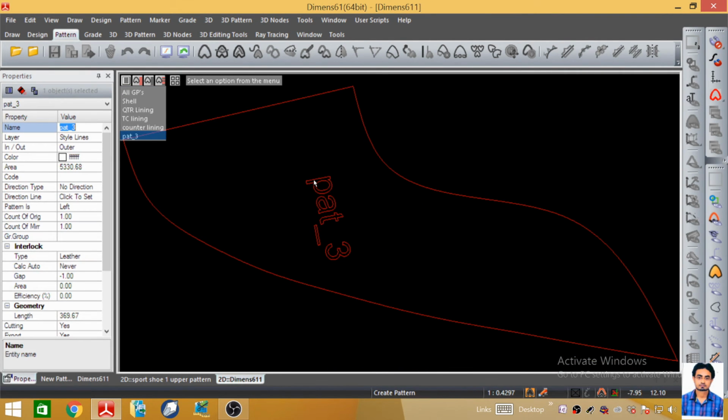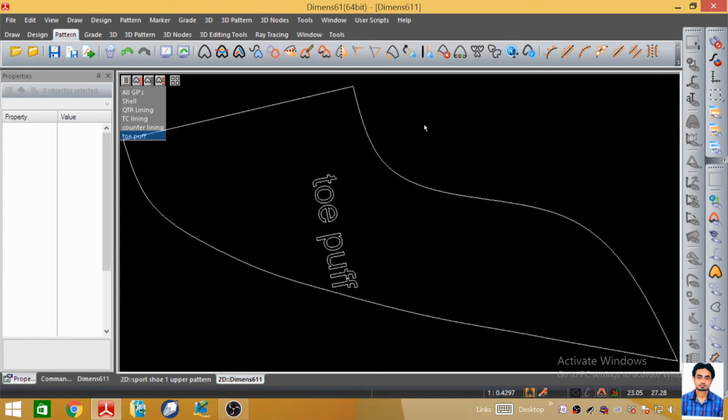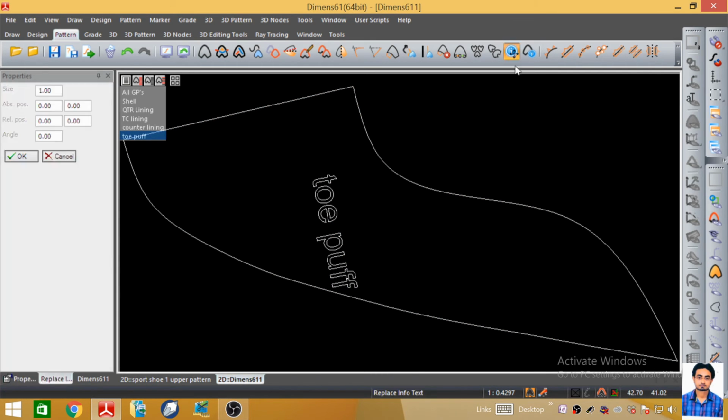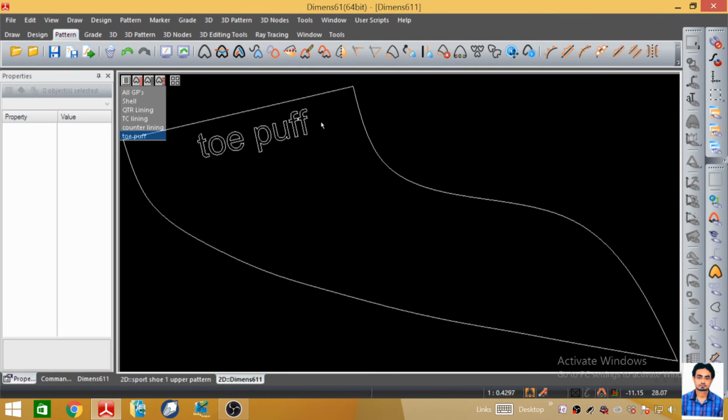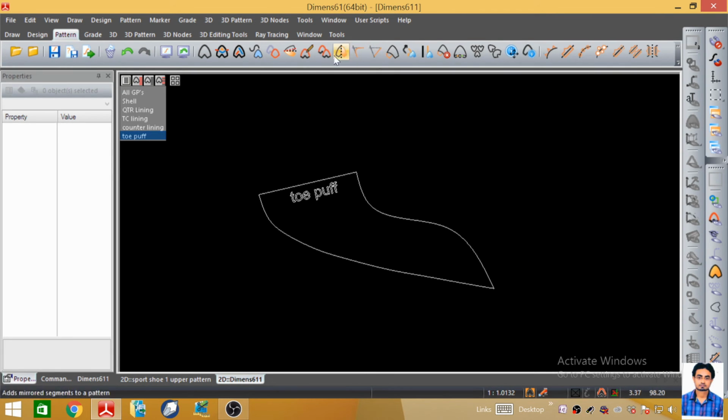Now you have to give the name as toe puff and hit the enter button. Double left click outside of the toe puff. Pattern information, we have to reposition it. Now we have to mirror this pattern. We have to select this one and mirror it.